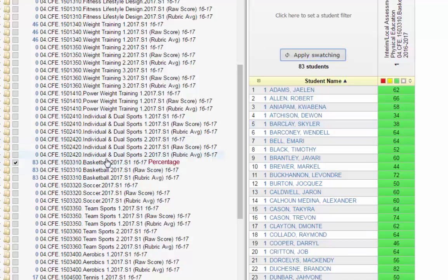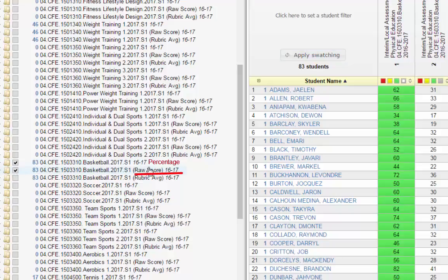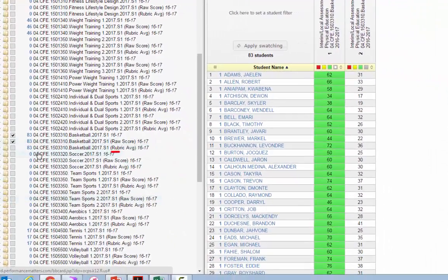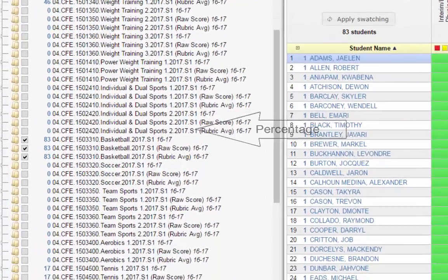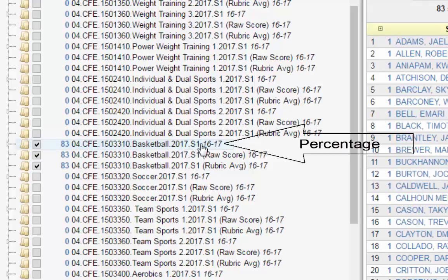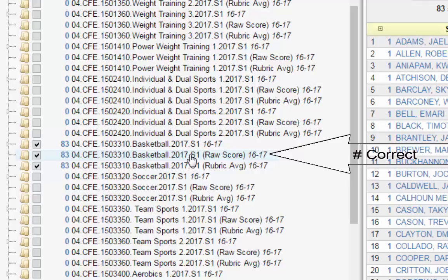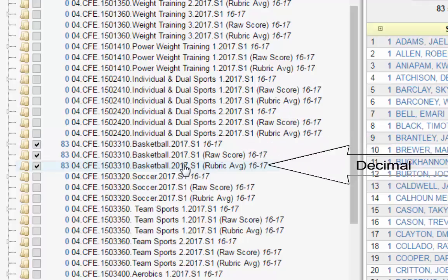Now notice I just picked the very first score in this list here. Look at the second one. It says raw score. Raw score is the actual number of questions that the student got right out of the test. The next one down is rubric average. Well, if you notice, rubric average is just the same thing as the very first score, except it's written as a decimal point instead of a percentage. So the very first one is a percentage score, how many percent they got right. The second one, the raw score, is how many actual questions they got right. And then the last one is the same as the first one, except it's written as a decimal and not as a percent.